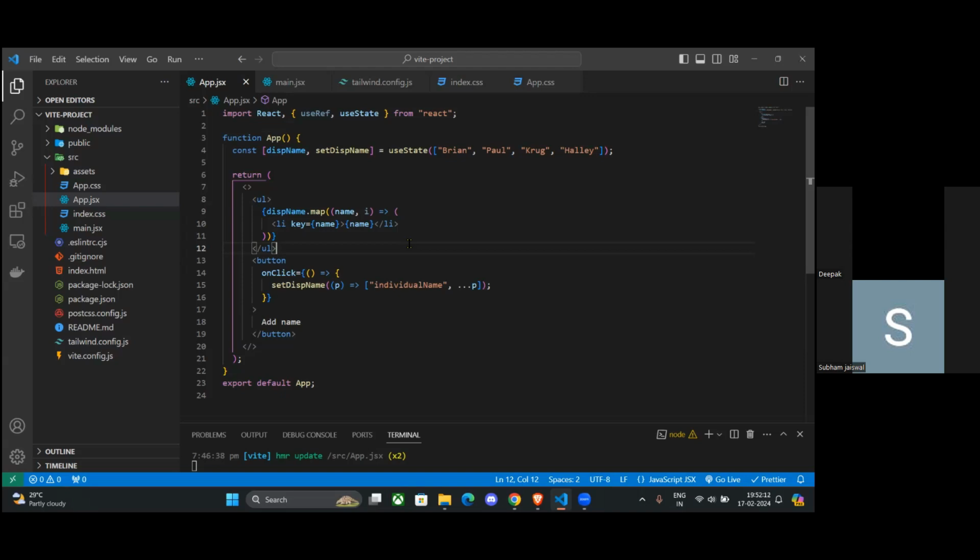Fixed is just like sticky. Sticky is basically relative until it reaches a certain point. For example, if you are giving top zero or left zero, at a certain point sticky will become fixed. Fixed means it fixes itself with respect to the whole window, and everything else flows over it or below it according to the z-index.